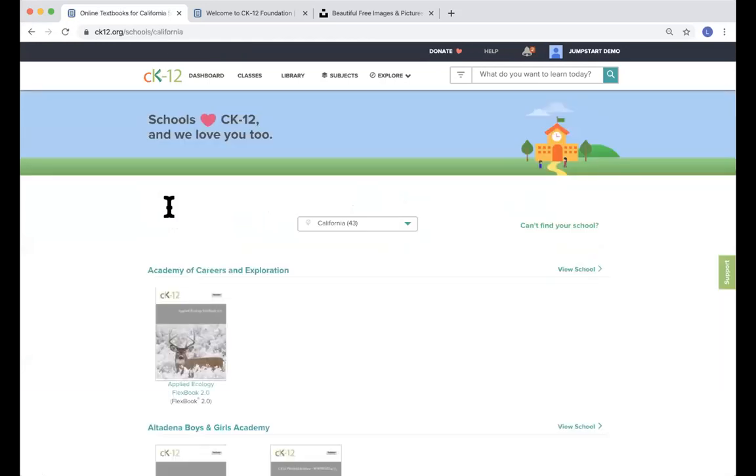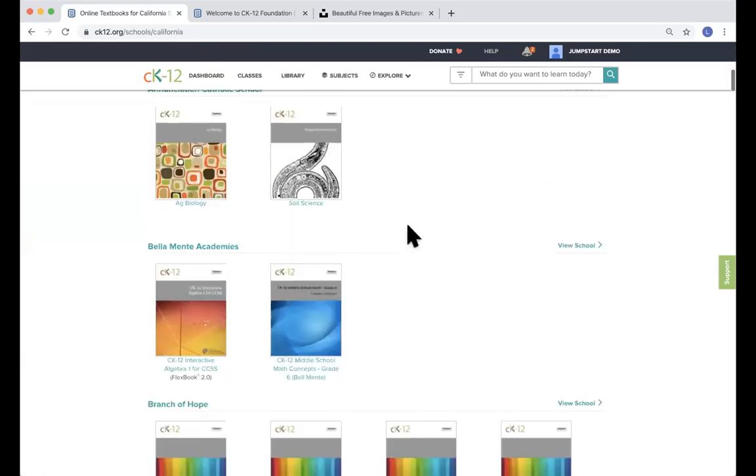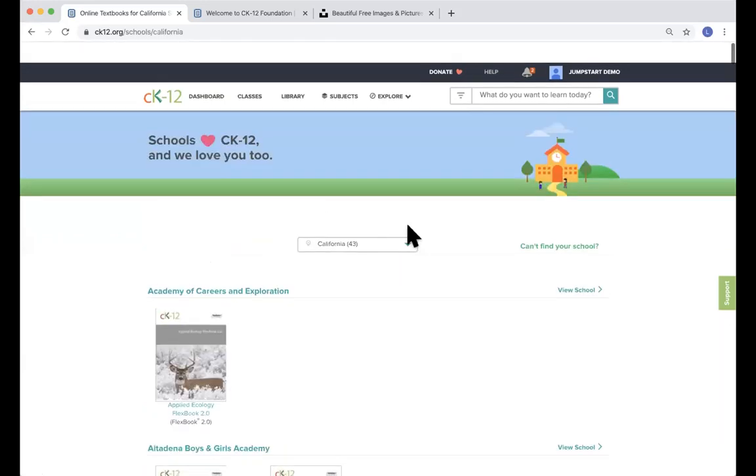And it should geotag you. I'm in California right now. We usually get pretty close. Sometimes when I'm in Kansas, it thinks I'm in Texas. I think, Katie, sometimes you're in Massachusetts, and it thinks you're in New Jersey. But it should get you pretty close to people around you. And you can scroll through and you can see these schools that have elected to put their books on our site.